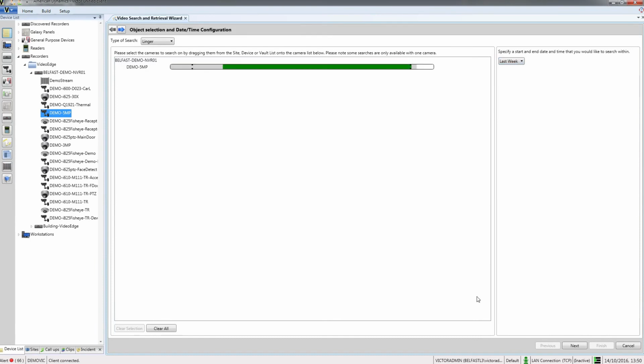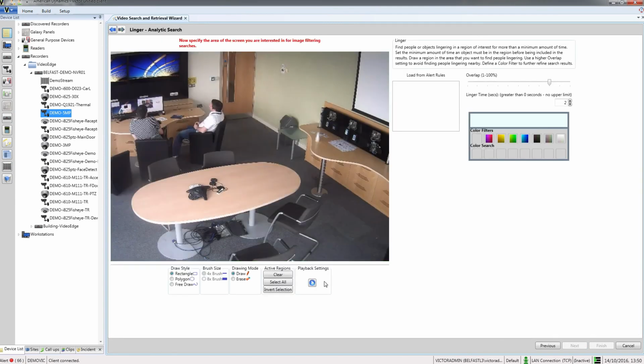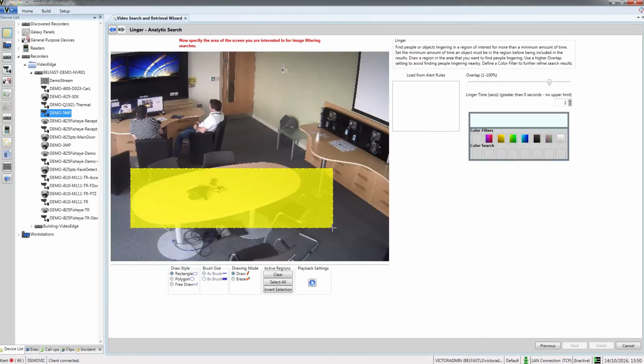Okay, so I'm going to choose next in this wizard, and here we have our live view from the camera, and I'm just going to draw directly on the scene around the table. That's where I want to search for the linger. I'm going to set that linger time at 8 seconds. So what we should see now are the results of any object lingering in that area for 8 seconds or greater.